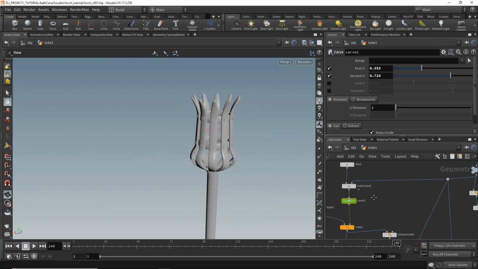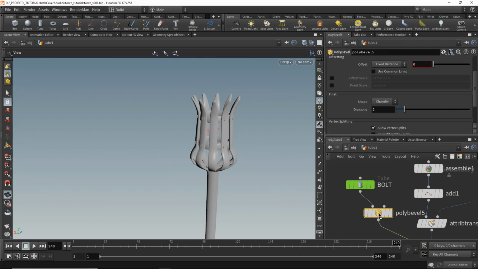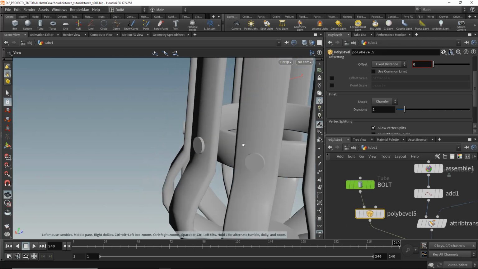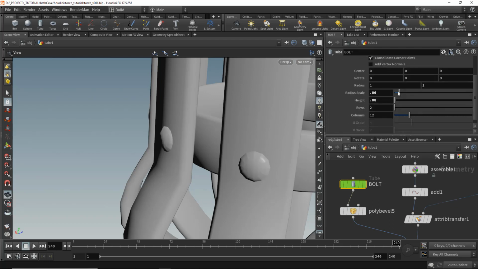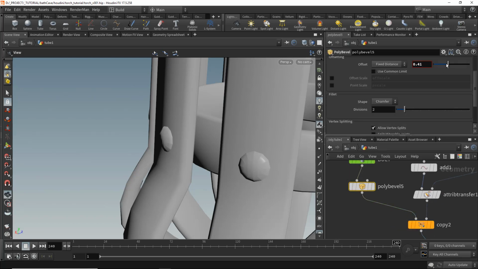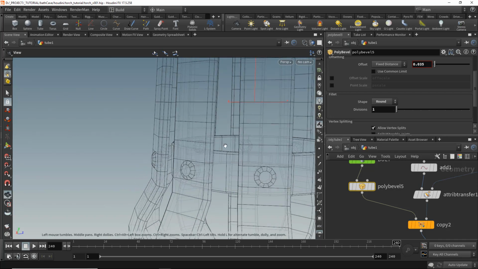We might want to bevel those bolts. Of course, you're free to import your own bolts or create some yourself. I'm just going to do something very basic with a bevel. Yeah, looks all right. Yeah, I guess that will do the job.